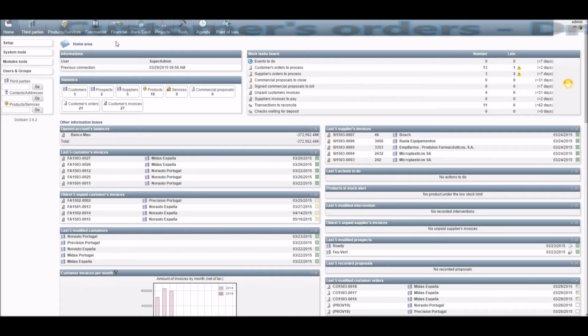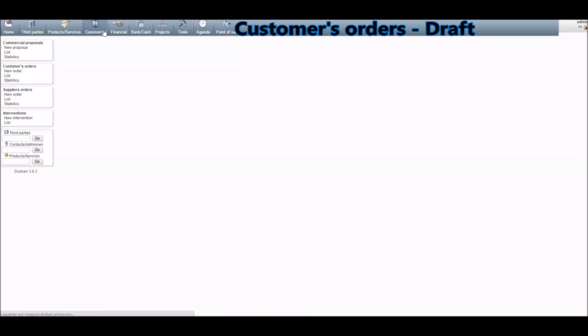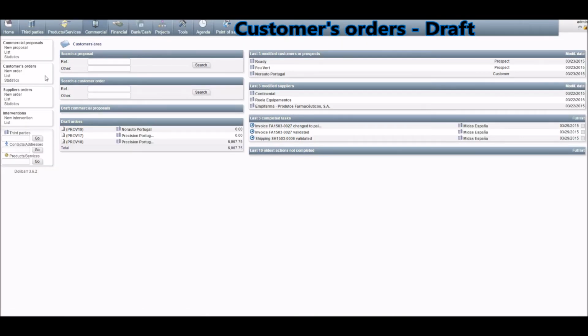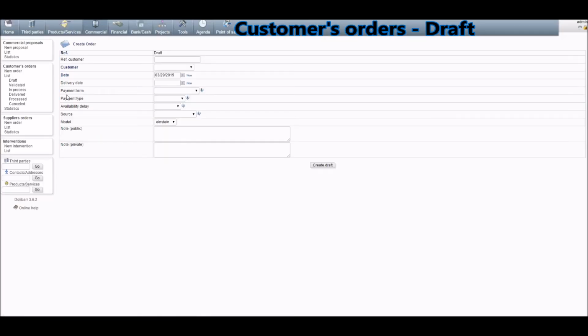Now we are going to show you how to place orders for your company. Click on Commercial and then choose from the options on your left. We are going to exemplify Customer's Order. At the end, we will show you the difference between Customer's Order and Supplier's Order. Click on New Order. Fill in all the relevant information, such as the customer, the date, delivery date, payment term, payment type, and availability delay. Then click on Draft.